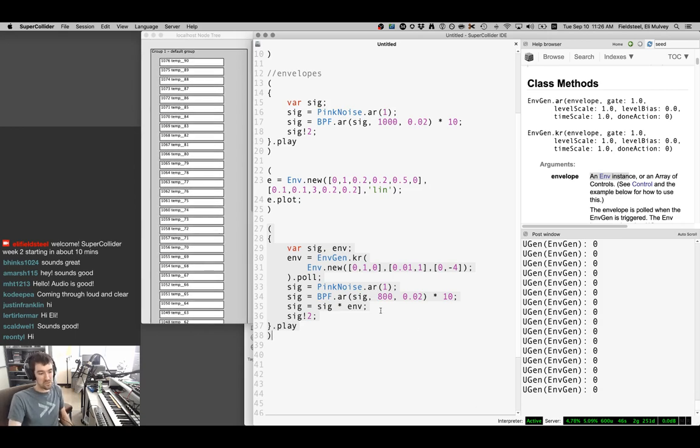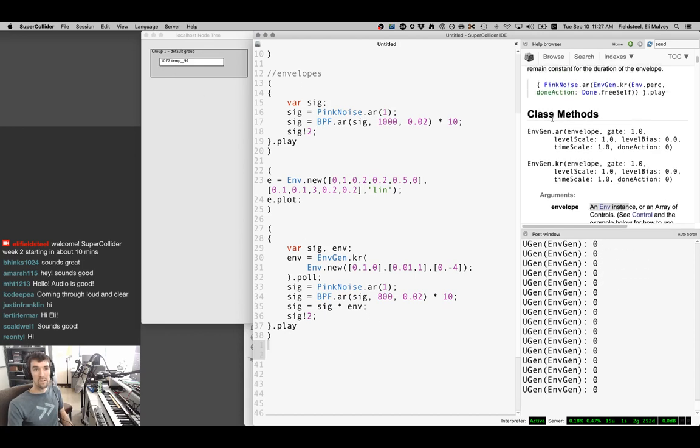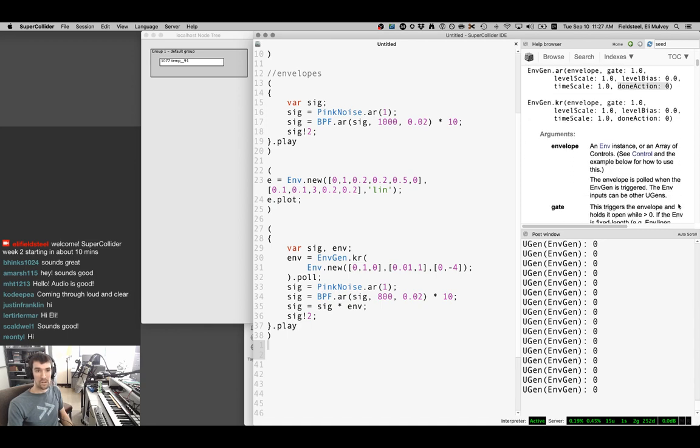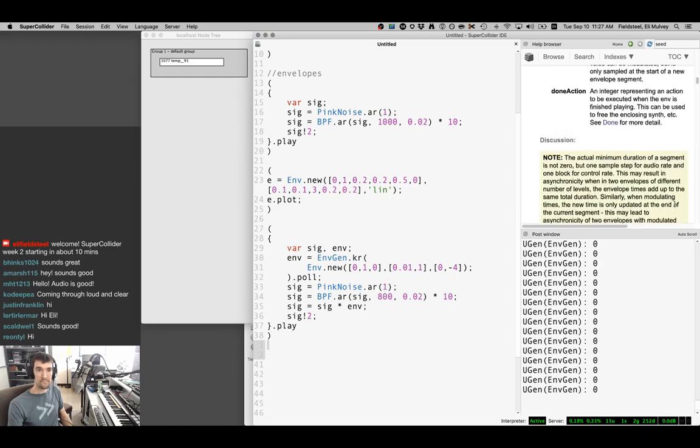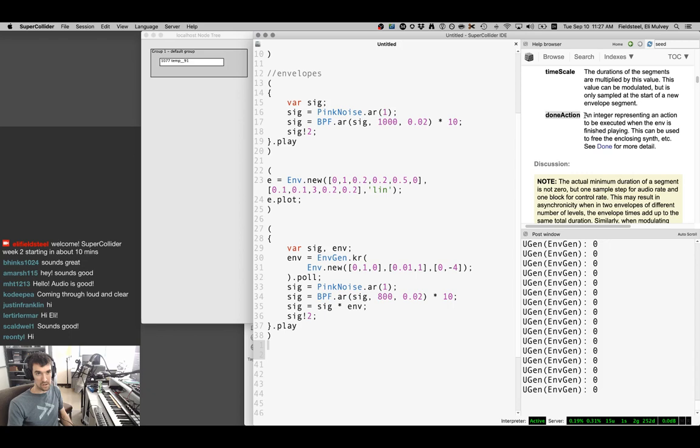So eventually, if we do this, we'll start to get clicks and pops, and the server will start to fail, and we'll get dropped samples. It'll be a mess. And so this brings up the concept of done actions, and I'm just going to hit Command-Period here to clear all this away. By default, we create a synthesis process and it never disappears. But if we go to the EnvGen help file, we can see that there's an argument called doneAction. Let's read about it. As the name suggests, it's the action to be taken when the unit generator is done.